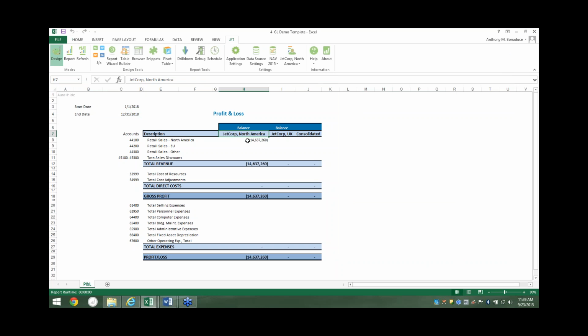And as you can see, it's brought in the balance here for this retail sales North America account. And one of the weird things about NAV is that it does store sales data as negative numbers. If that bothers you like it does me, I usually just throw a quick negative sign in front of my formula so I can flip that around.